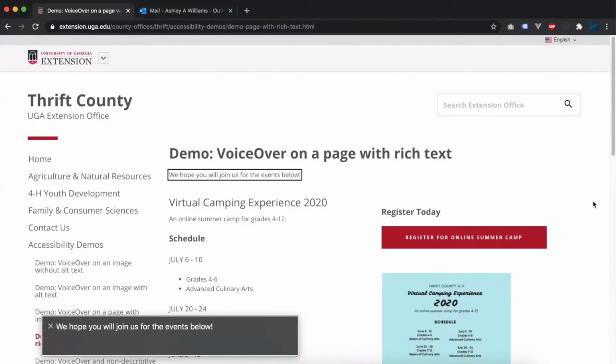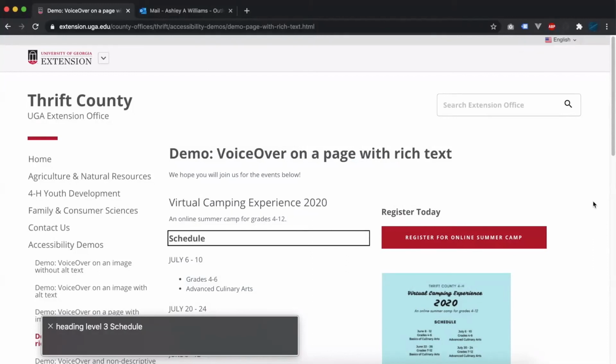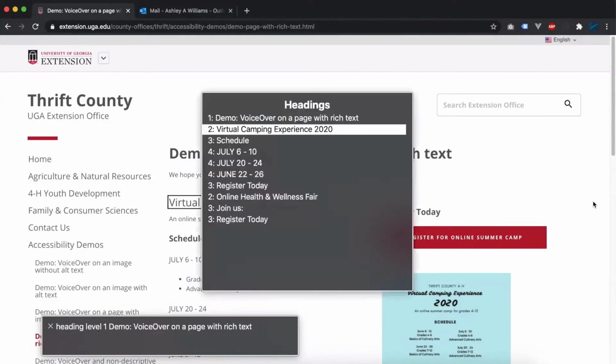We hope you will join us for the events below. Heading Level 2, Virtual Camping Experience 2020, an online summer camp for grades 4-12. Heading Level 3, Schedule. Right, so all of that information can actually be read now, which is great. I'm going to go ahead and skip down to the second event using my rotor. Headings menu. Heading Level 1, Heading Level 2.